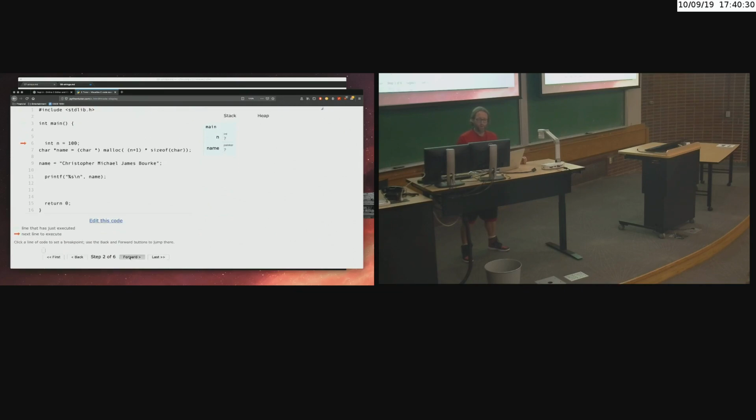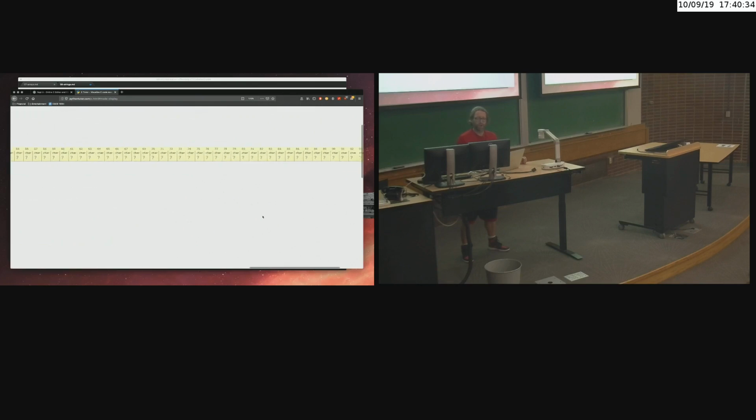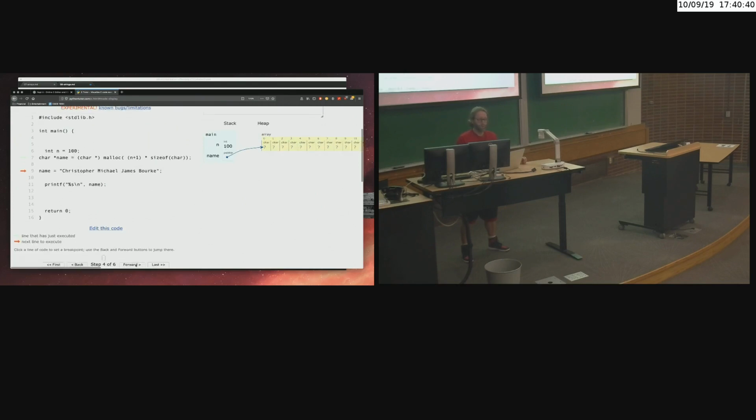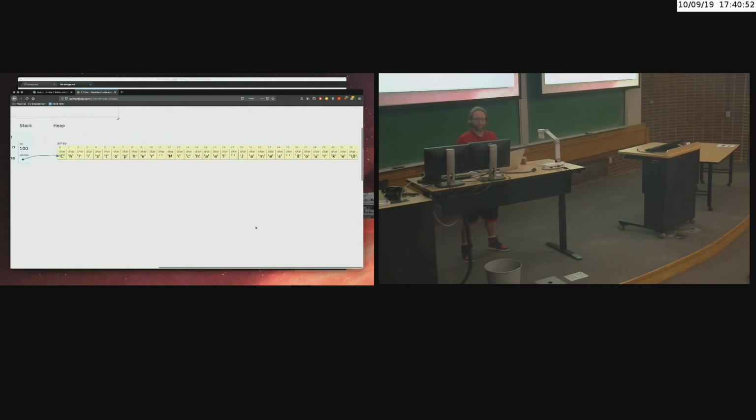So 100. And then we've got this really, really long array over here that's allocated on the heap. It's a dynamically allocated string. Okay. Now let's go forward to the 11th line. Did you see what happened there? Let's go back. Is that the same array? Nope. In fact, I can prove it to you.